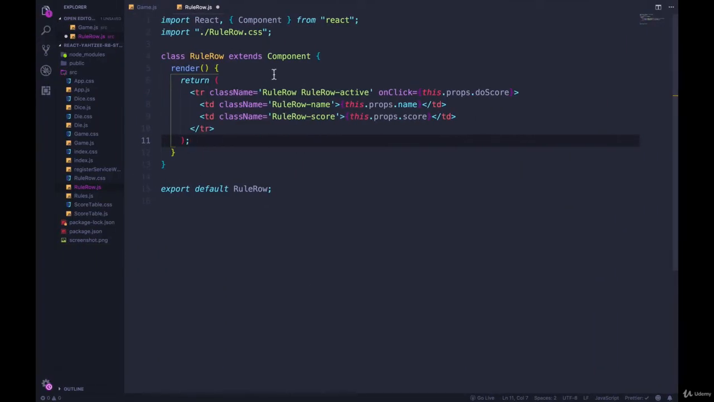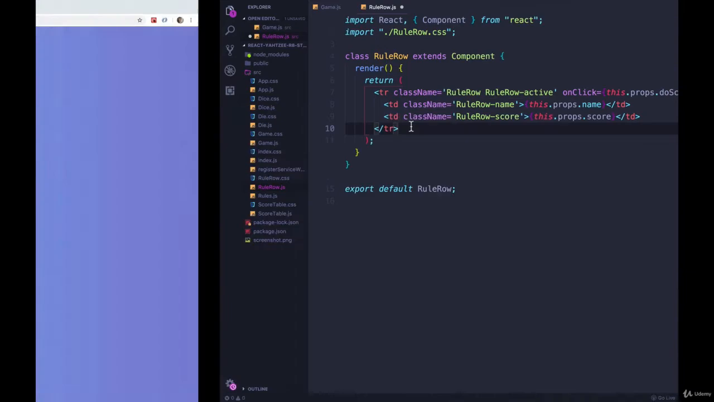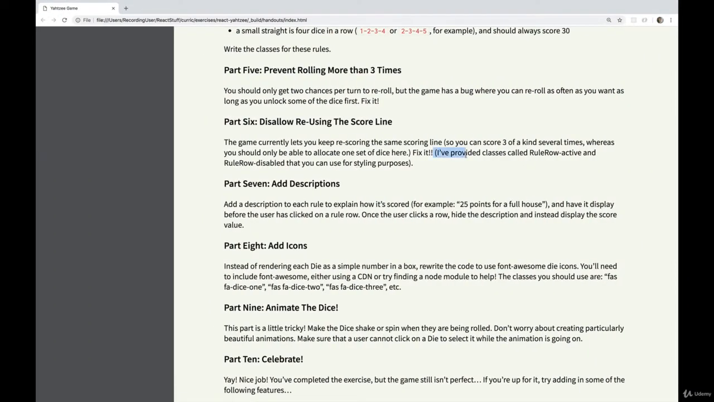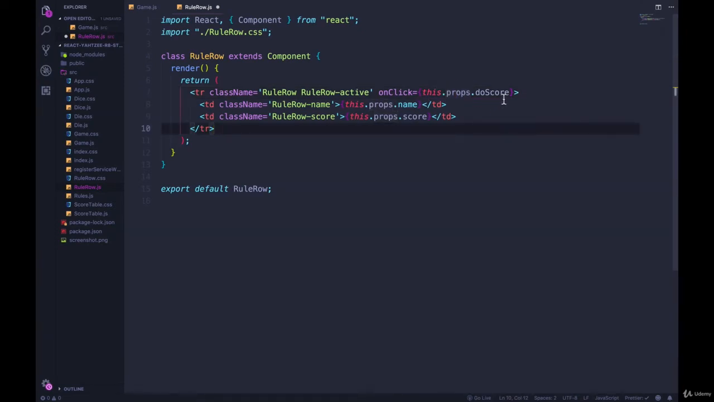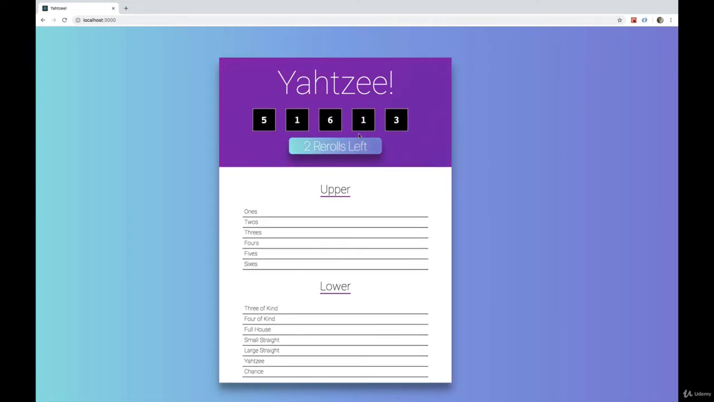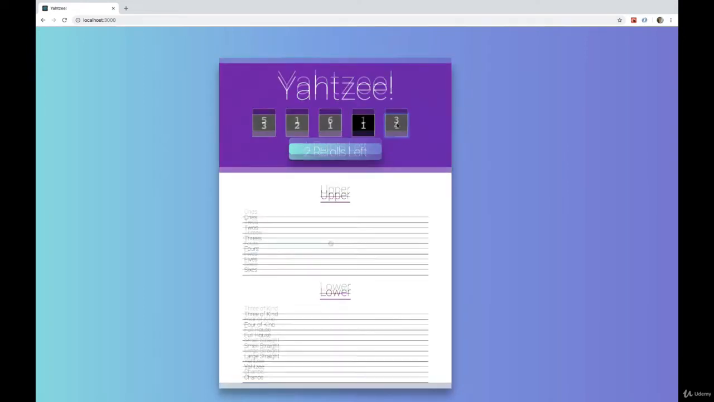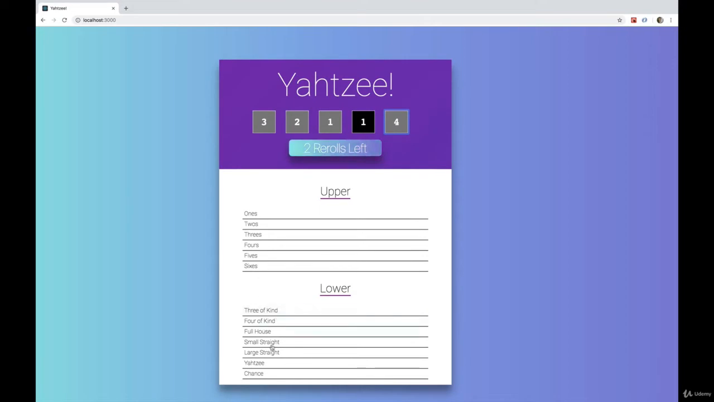So here is the rule row, and this is the thing you're clicking on, this TR element. We can add some styles to make it look disabled, or put a line through it, which I've actually given you a class for. I mentioned that in the note somewhere. I provided classes that you can use for styling purposes, but functionally, we still want to make sure you can't click. So we want to disable this onClick, and the easiest way to do that is to selectively set this to be null. Now, we don't want it to be null right now because none of these are going to work. So let's assign this roll to small straight.